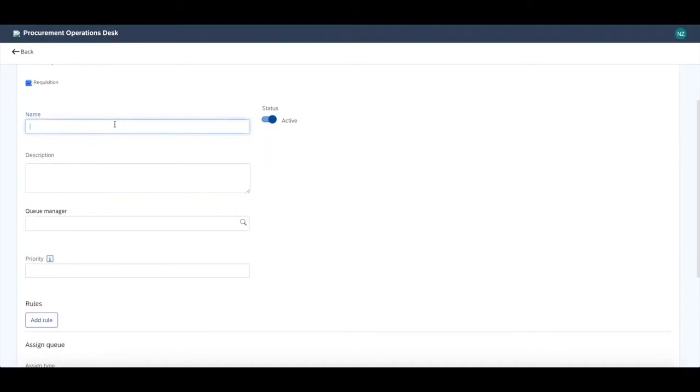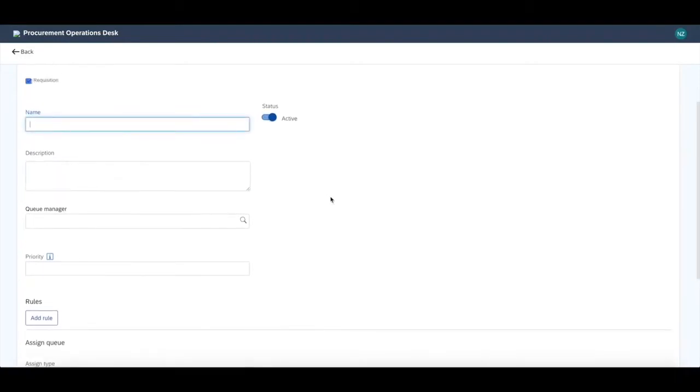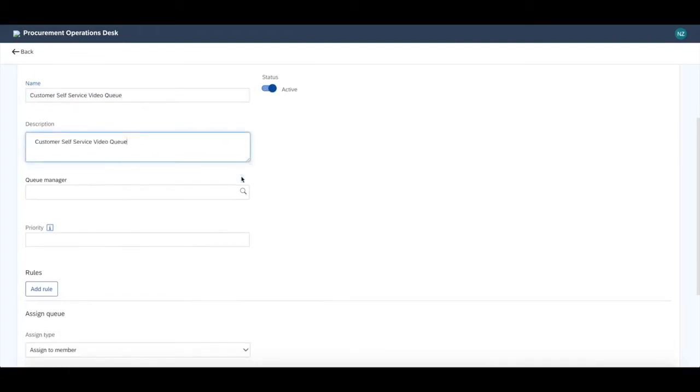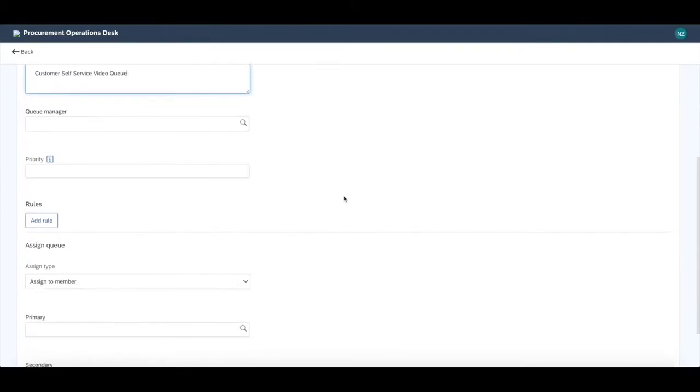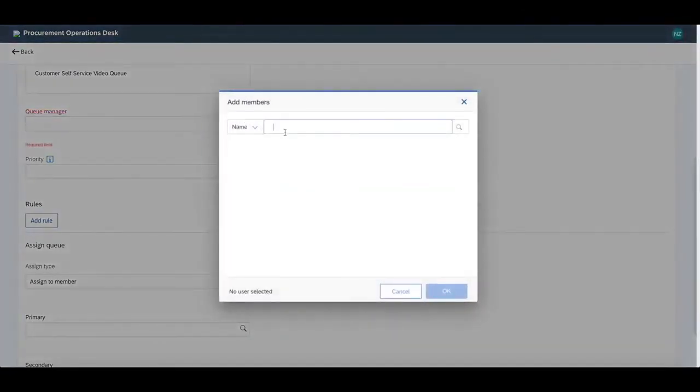For your name and description, just make sure you put in a relevant name and description. That way, when you've got multiple queues, it just allows you to quickly understand what each queue does. The queue manager is the person who is responsible for this queue and just the person who manages it. So just assign it to yourself in this scenario, for an example.